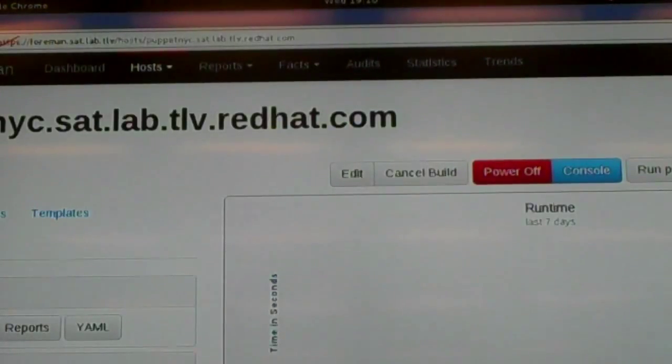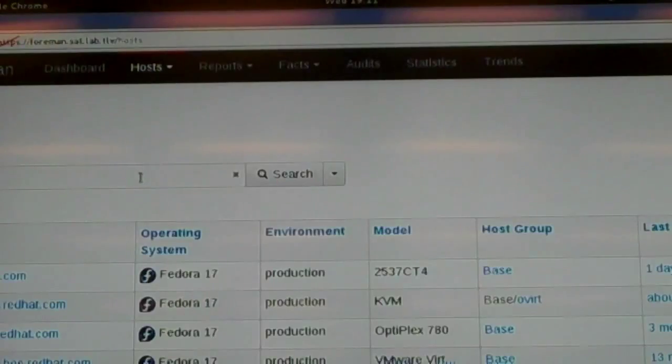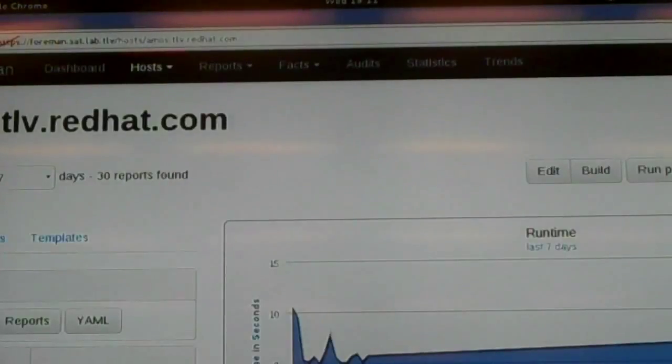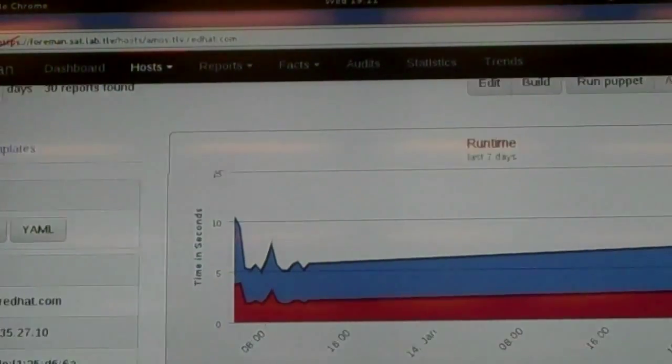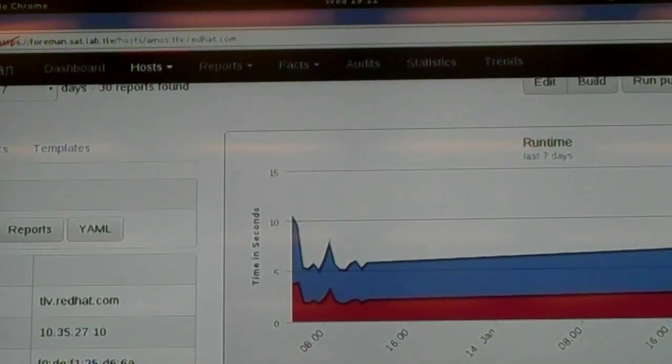So we have a running host on a libvirt compute resource, and you can see here. I'll show you a fully provisioned host, where we would have all the facts for this host. Let's actually go to a real host. So let's look at this one. You can see we have stuff like the runtime, which is how long the Puppet agent run took. This is its MAC address, this is the Puppet environment, it's a Fedora 17 machine, stuff like that. And then here are all the facts.